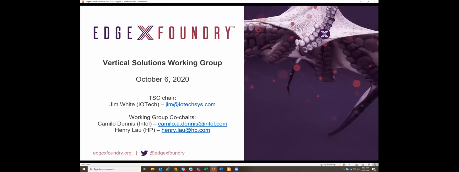Today I have the pleasure to have the Intel team to cover one of the reference implementations that they have worked on using EdgeX. So we have as working group co-chairs Henry and myself, and the technical steering committee chair is Jim White. I don't think Jim is able to make it today, but hopefully he can join later.